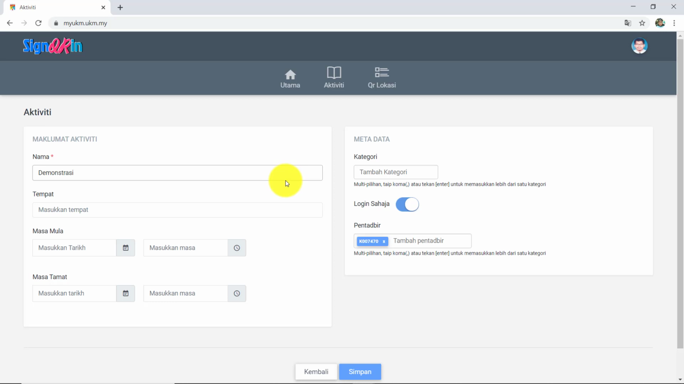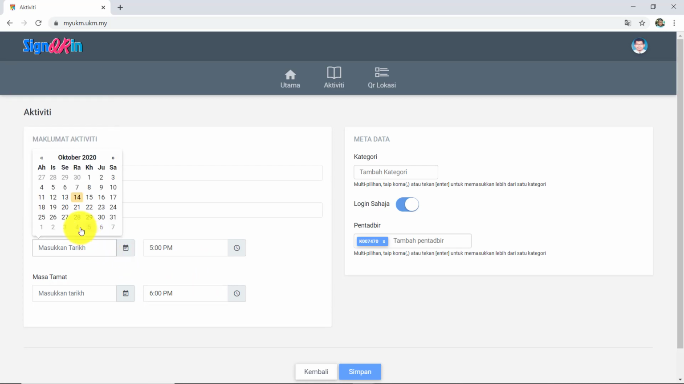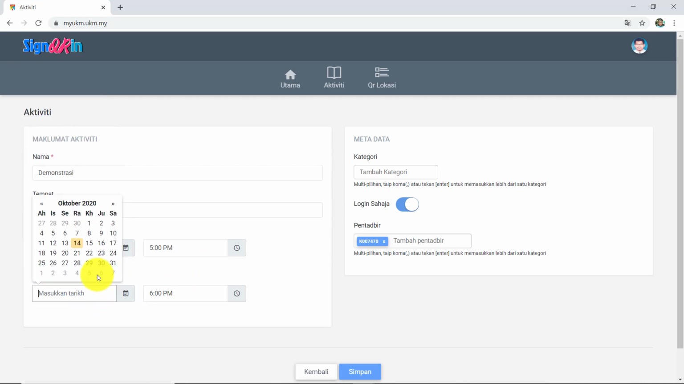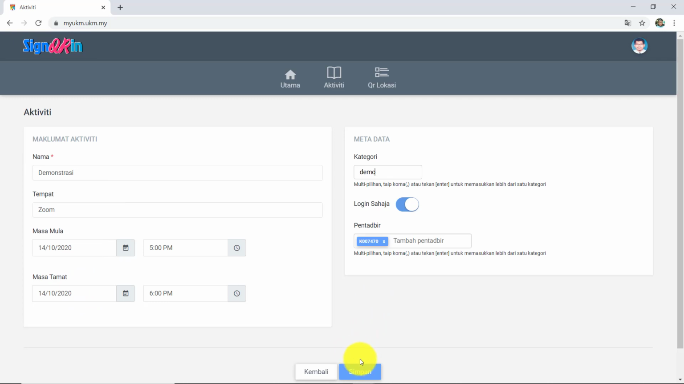Demonstrasi, tempat Zoom, date is today. Okay, so once done, I'm just going to save this.